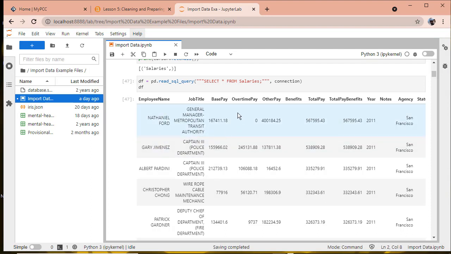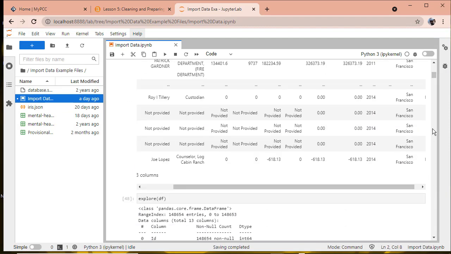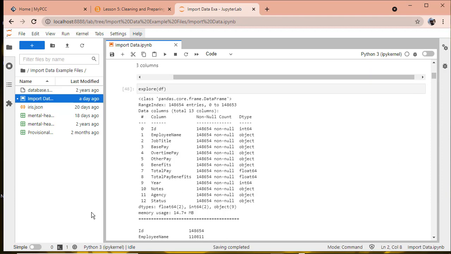I don't need employee name. The only pay that I really need is probably total pay benefits, which seems to be the sum of total pay and benefits. I might want to do something with year, but I'm going to keep this simple and not worry about year just yet. And then I don't care about agency. Pretty much the only other column that I care about is the job title column. So that's actually job title and total pay with benefits. So let's start by just pulling out those two columns.